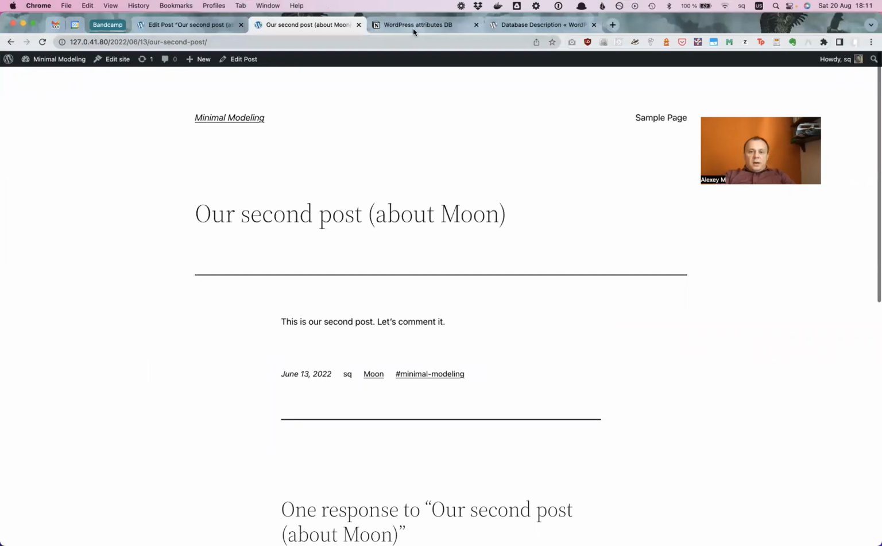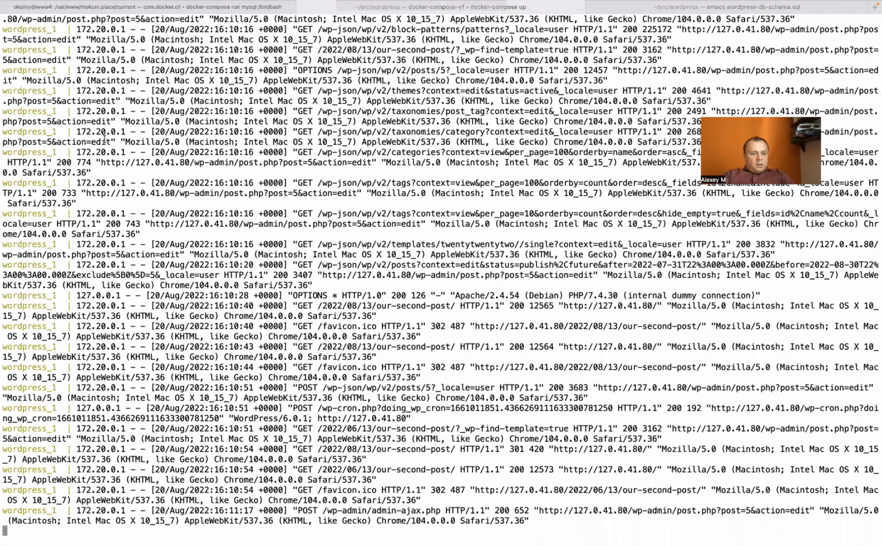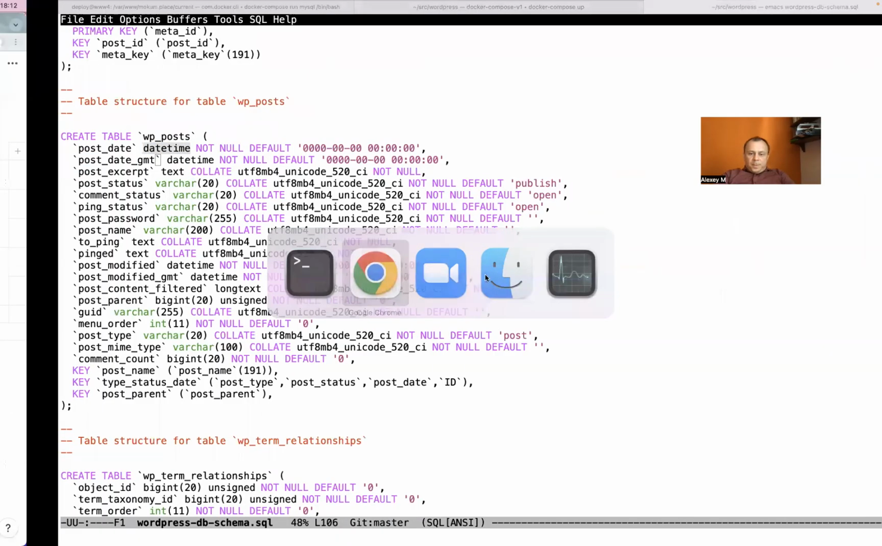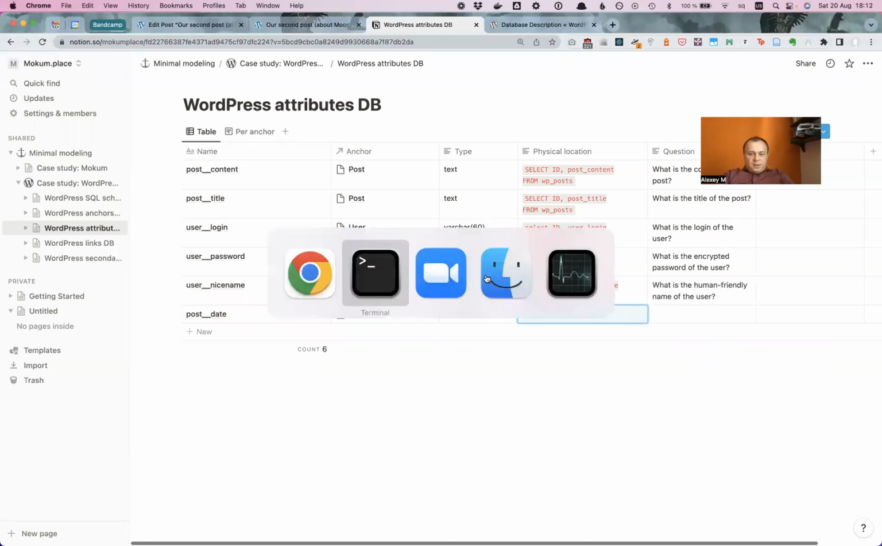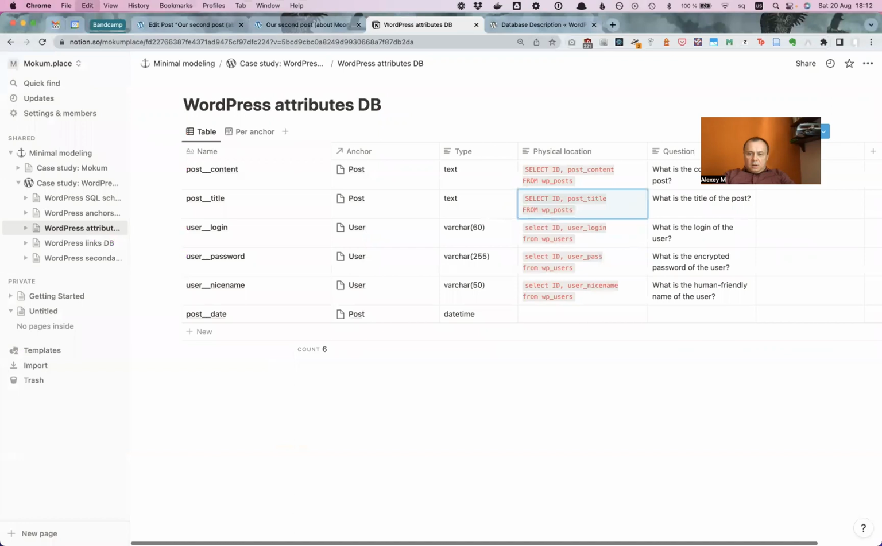which is relatively rare. So let's do a user post date, which is on the post anchor, the type is datetime, and the physical location is post date. When was the post published?